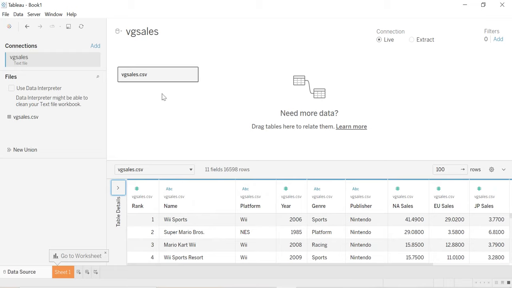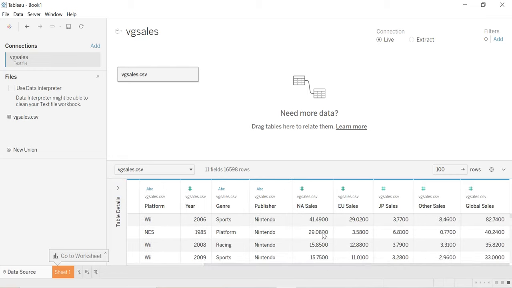So first, let's see what we have in our data set. As I said, it is about video games sales. So we have 11 fields, so 11 columns, and nearly 70k rows. We have the rank for each name of the video game. We have the platform, the year, the genre, the publisher, and we do have the total sales, which are divided into 5 different columns. We have North America sales, Europe sales, Japan sales, other sales, and global sales.